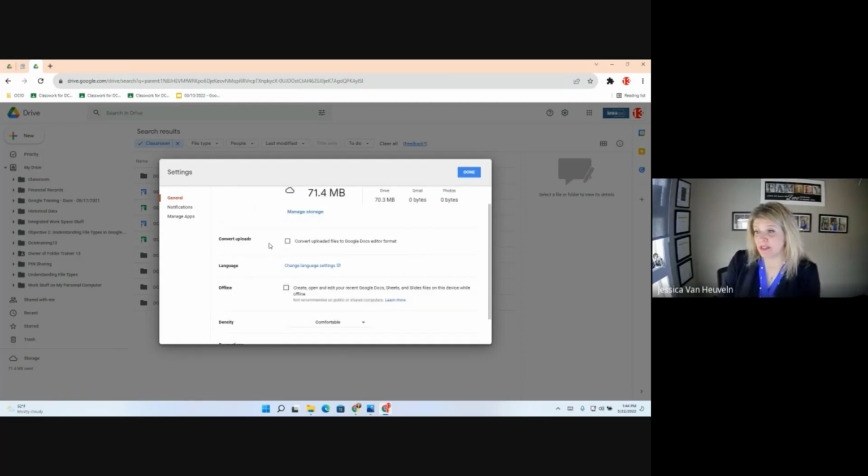Convert uploads. That's the first one. So we're under the general tab. Convert uploads is the first one. This is to convert uploaded files to Google Docs editor format. Have it unchecked. This is probably the only one that's really important, which I'm going to guess most of you have unchecked. Keep it unchecked.